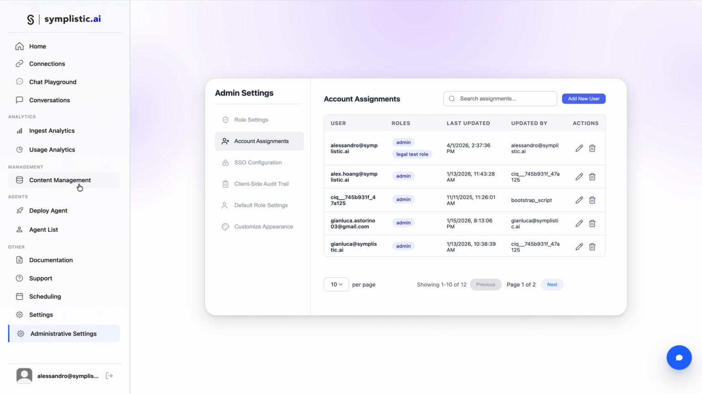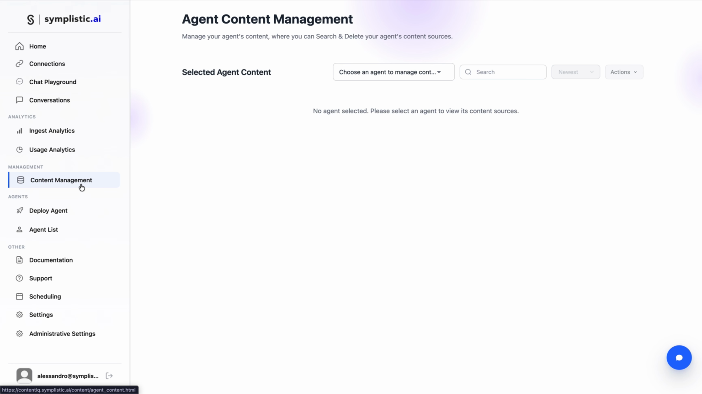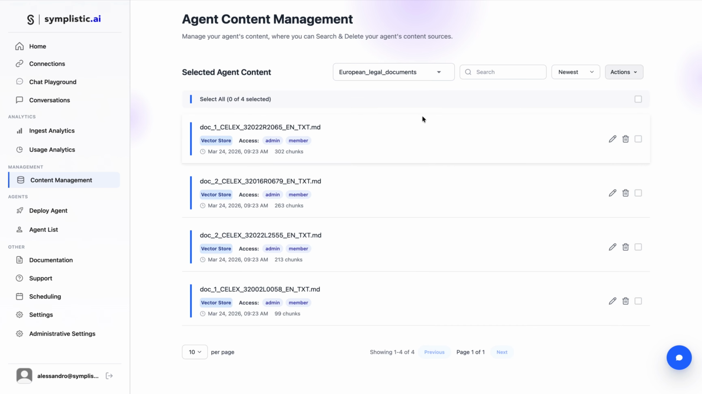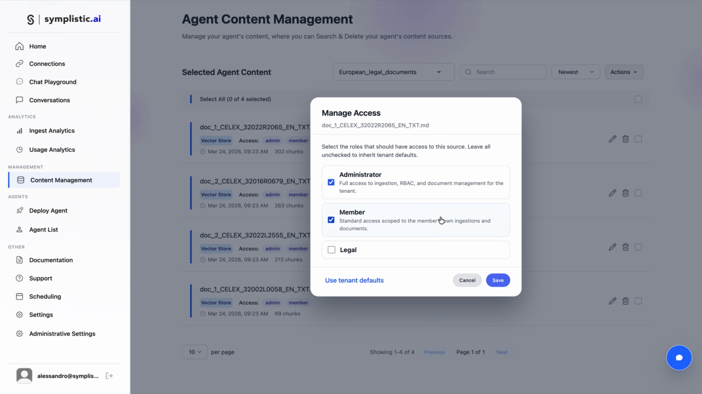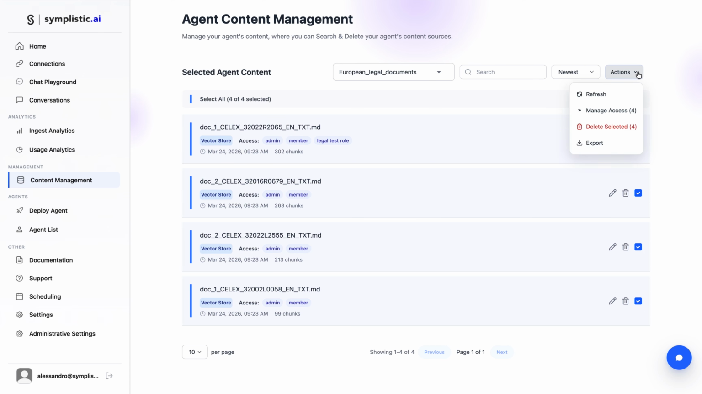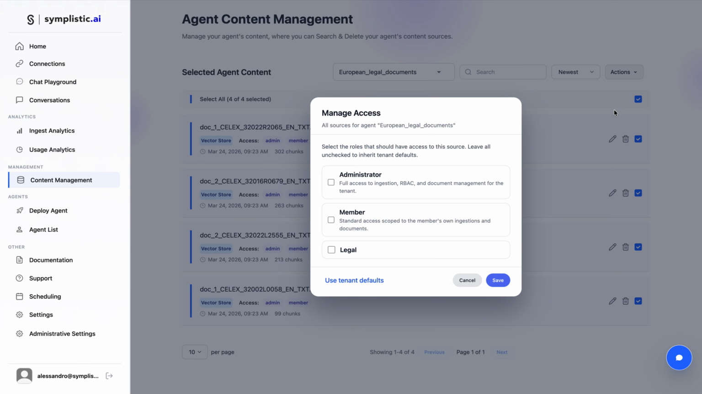Then if we go to Content Management and click the drop-down menu, we can search for our agent. We can view all the ingested content in that agent. Click Edit on the specific documents you want to assign the role to. This means only users assigned to that role will be able to view those documents. We can also select all documents, click Manage Access, and assign access in bulk.